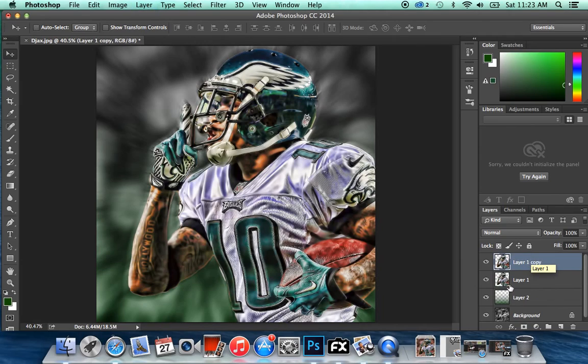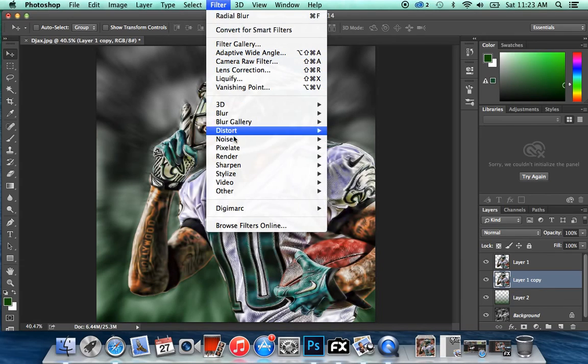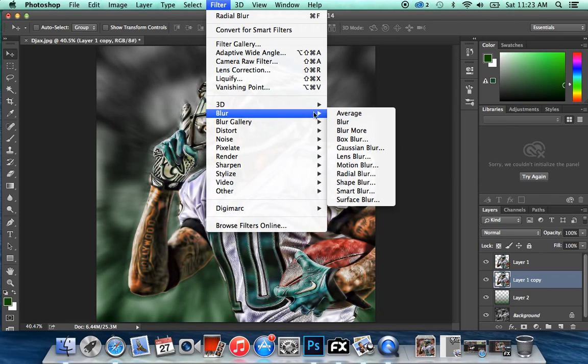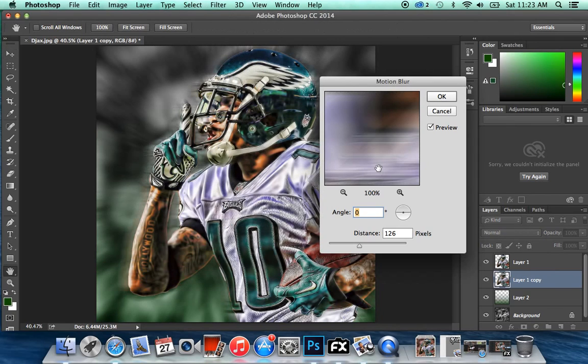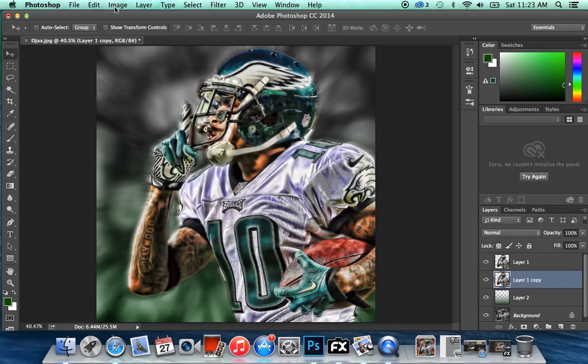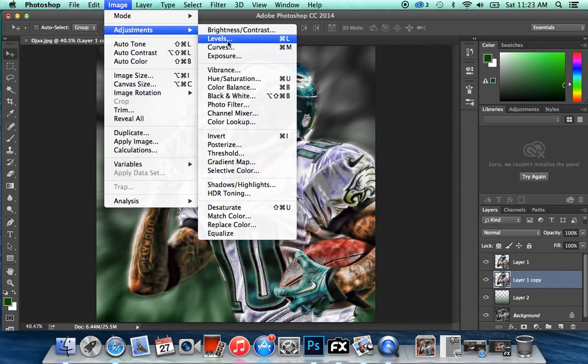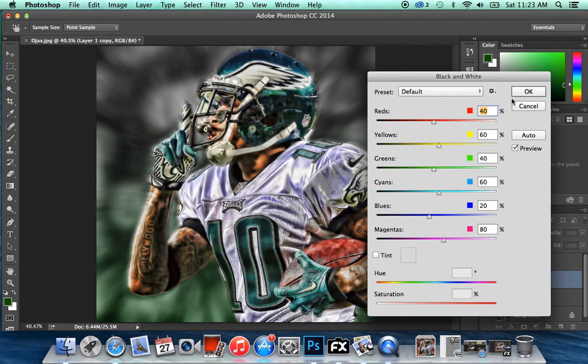I love it. And then you're going to make a copy of your player by clicking FN Command J, same thing you did before. And I forget what it's under Windows. I'm pretty sure it's Control, and I don't know. So you're going to use this copy, and you are going to motion blur, and just put it at a low amount, like 28 or something. And then press OK. Go to Image, Adjustments, and make it black and white.